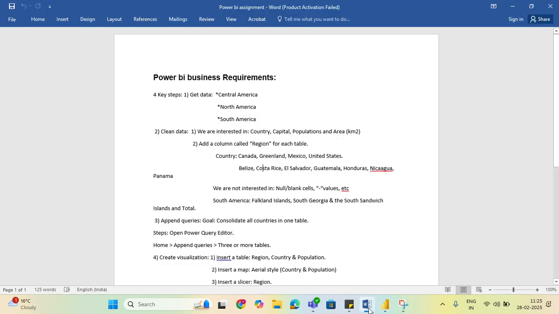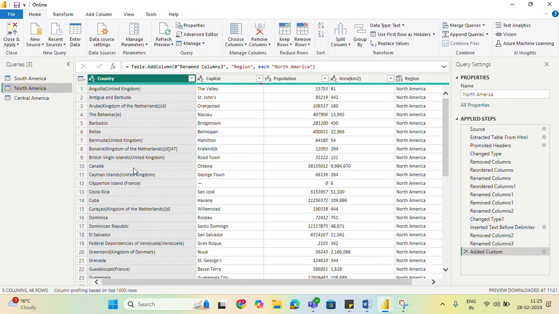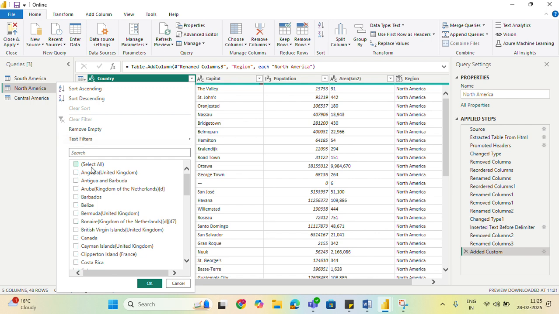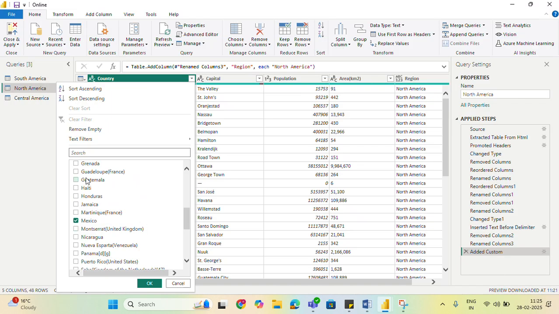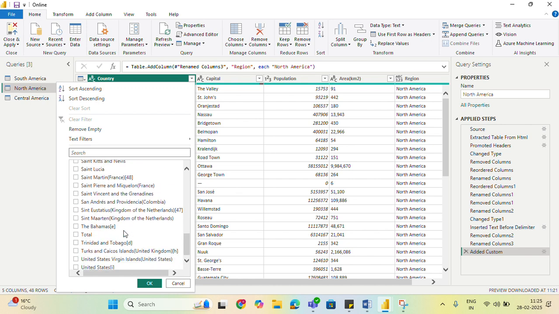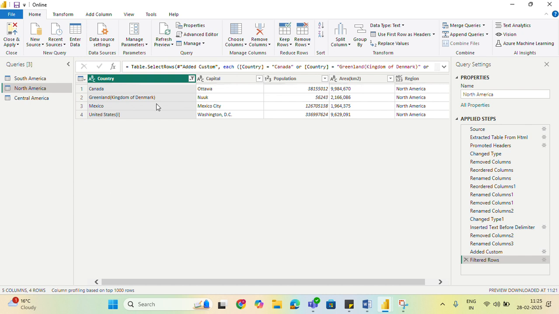So what we need to do, we need to edit Canada, Mexico. Where is that? Yeah, here. Canada, Mexico, and United States, Greenland. Greenland and United States. Where is it, yes, United States. They want only these four, so I'm removing all other countries.